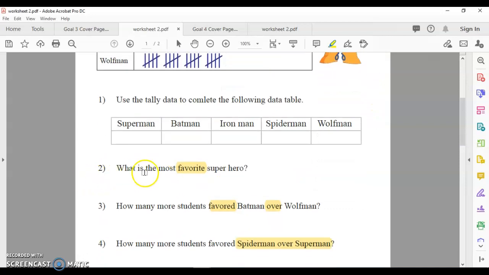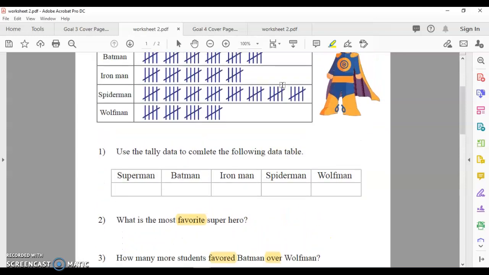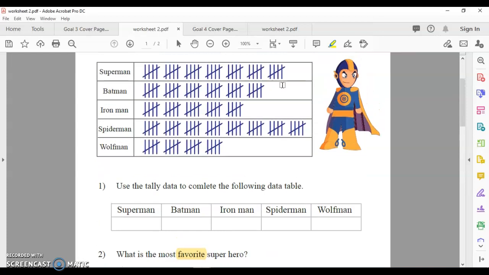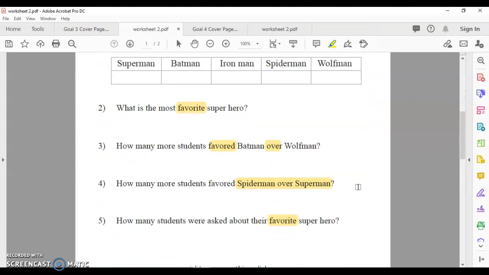Number 2, what is the most favorite superhero? Go back to your chart and check which one has more tallies. Is it Batman, Iron Man, Spider-Man? We have to count them and mark your answer.